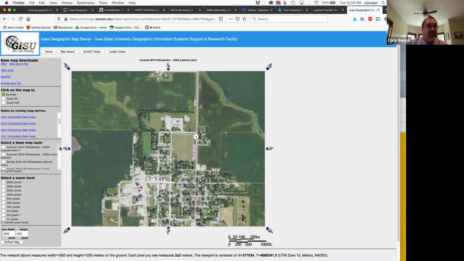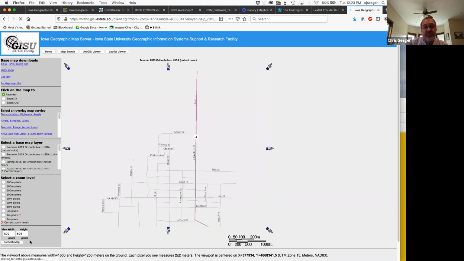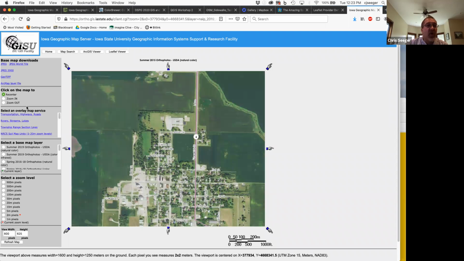We'll maybe grab spring 2016. That's Eastern Iowa. Let's go to 2015. Refresh it. Okay, that's the map I want. Just tell it you want to download a GeoTIFF, and it will download the TIFF file that you can then drag and drop into QGIS. Anybody else have any questions on doing this?